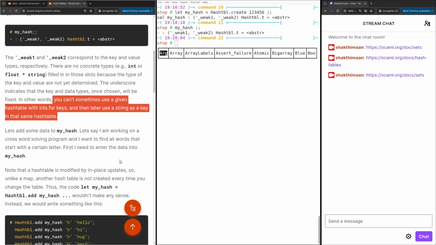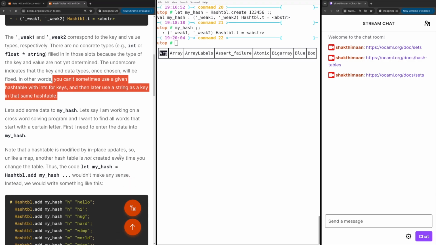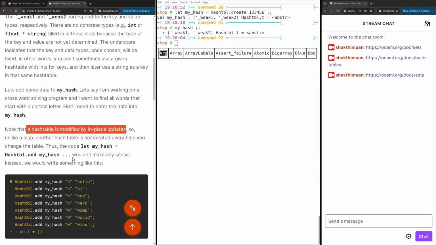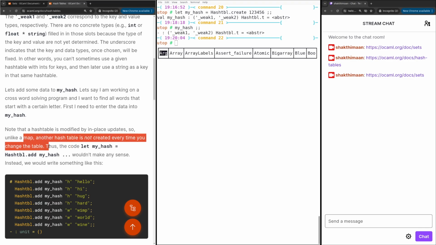Let's look at some functions to operate on my_hash. The important thing to remember is that in a hash table the modifications and updates are in place. So unlike a map, another hash table is not created; everything is changed in the same table.